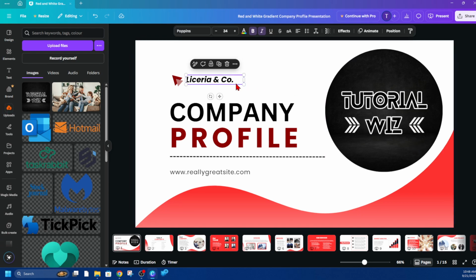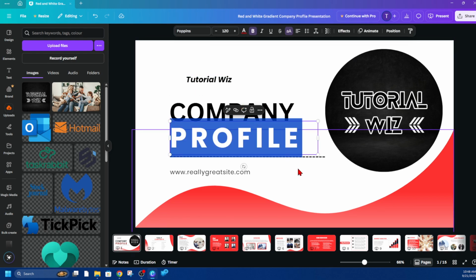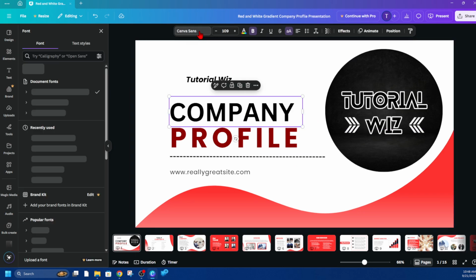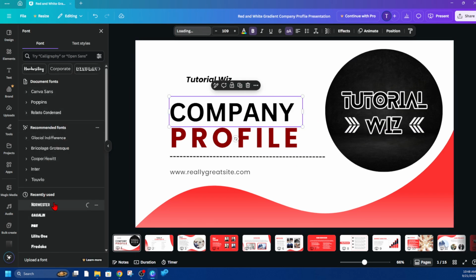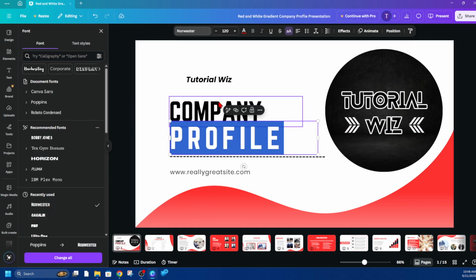Now if I want to change the text, we can. So we can click on that, and I'm just going to call this Tutorial Whiz. And again, we can delete this if you don't want to use it, you can add a little logo there next to your name. This is fully customizable. You can change the font. So we can click on company. We can change this font to whatever we like. So if we want to change it to Norwester, we can change that to Norwester.